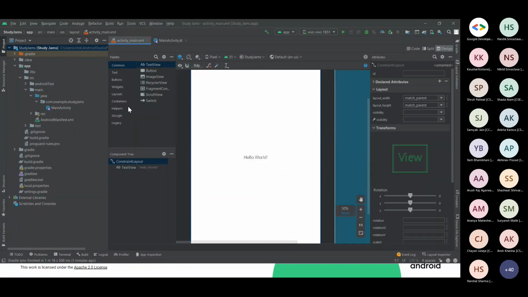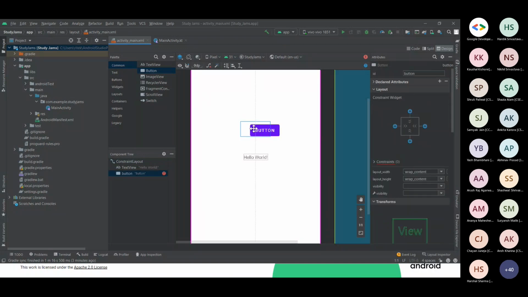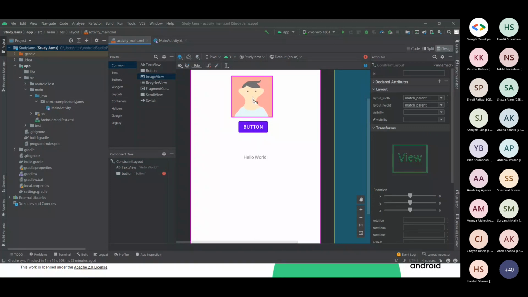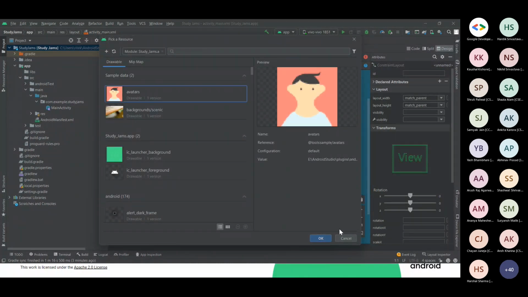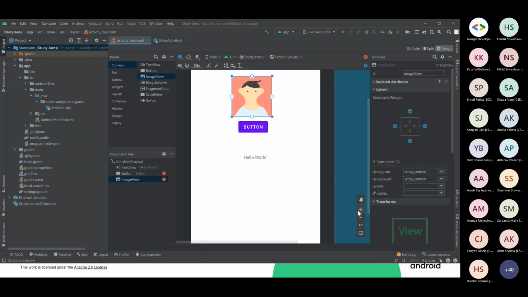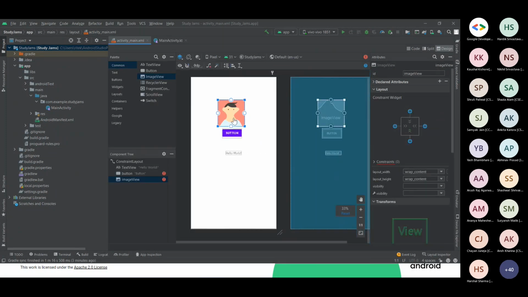Here are a bunch of predefined elements that are commonly used. Text view, and a button that we can drag and drop. You can see this is a button view. So this is an image. We can insert an image, and it would ask for the asset. So it would be like this. We can display an image by using the image view. Then we have a recycler view, fragment container view, and others.